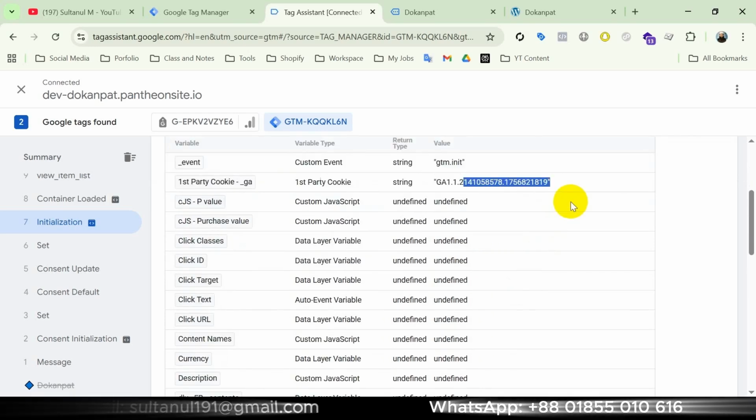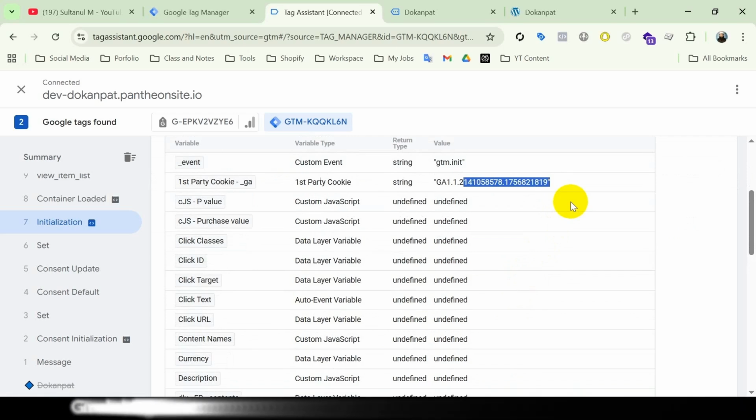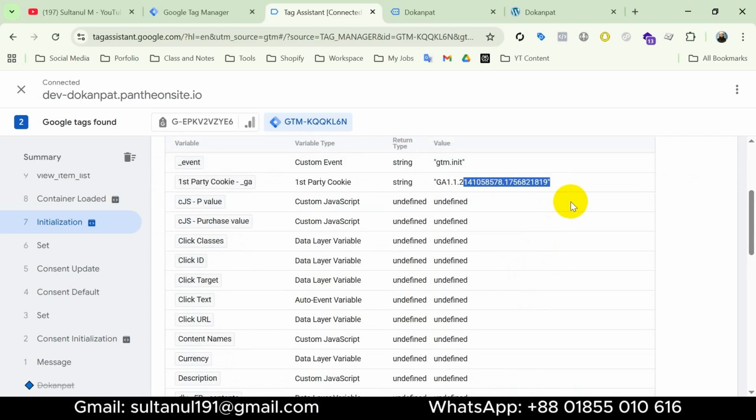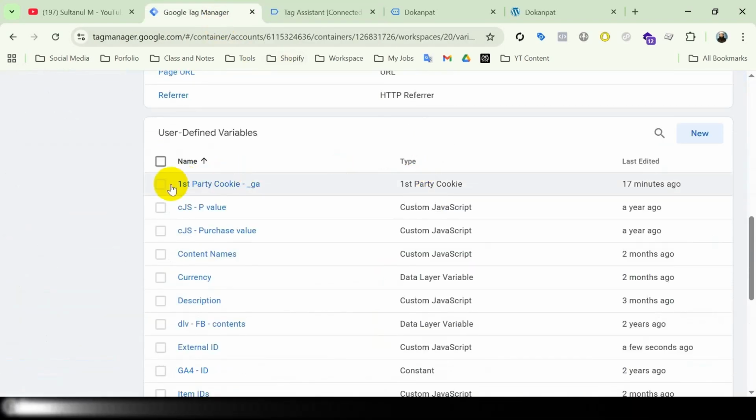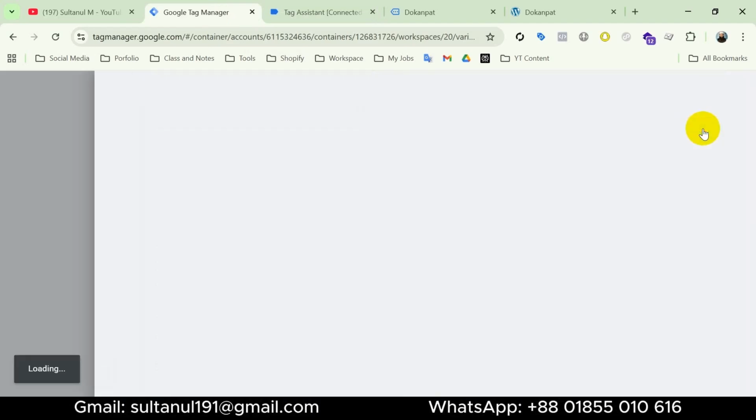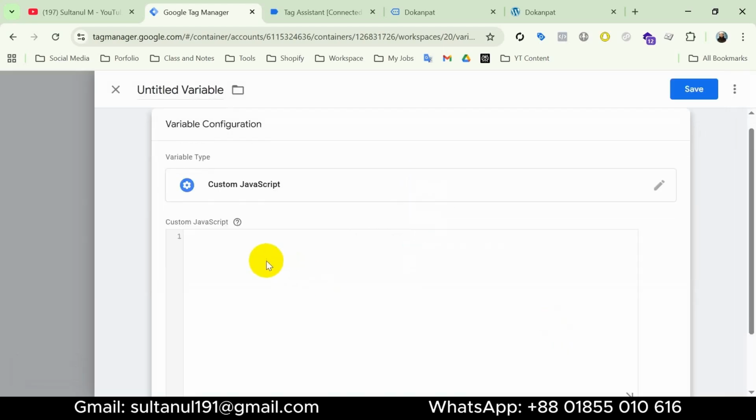Up till now, we have completed this task using two separate variables. But the good news is we can actually achieve the exact same result in a much simpler way using just one variable. To do that, we'll use a simple piece of JavaScript code. So let's go ahead and see how it's done. Open Google Tag Manager and I will delete these two variables. Then I will take a new variable configuration, and choose from here custom JavaScript. I've already written that code. I will just paste it here.